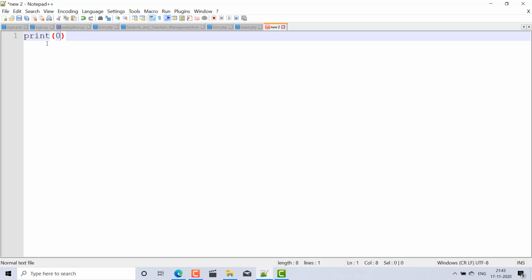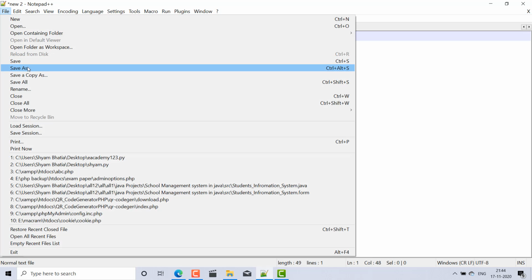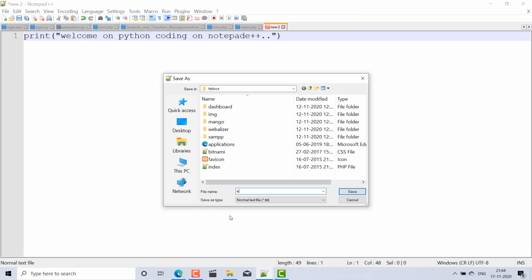So first of all, let's start with print in Python, and inside I want to write nothing but just, welcome to Python coding on Notepad++, or whatever you want to write. Okay, then go to File, Save As, and here give the name, let's say eacademy123.py. The .py extension stands for Python. That is the most important.